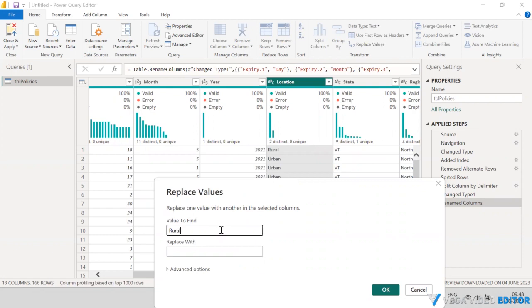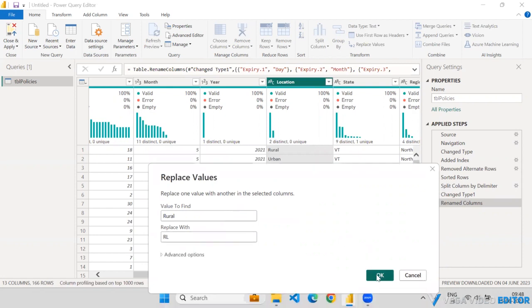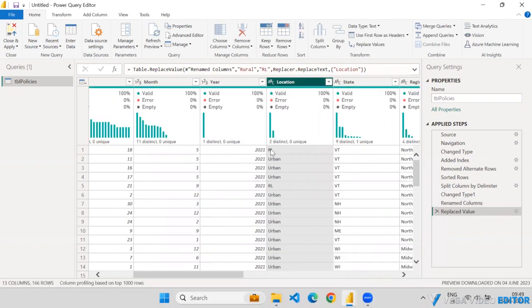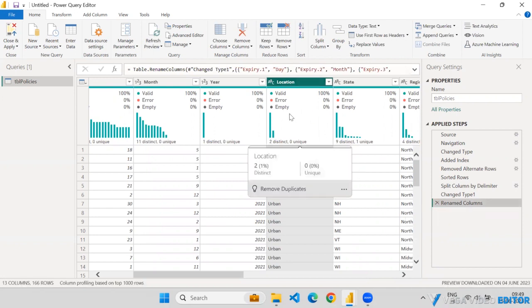So you are supposed to say rural. And what is the value? I'm just going to replace it with RL. Okay, and if I click OK, all my rural values will get replaced with RL. This is how you can replace any value, number value, text value, date value, anything can be changed by using replace value.